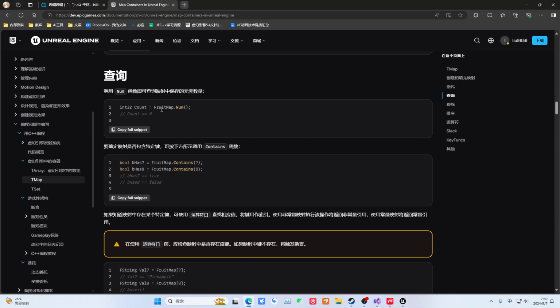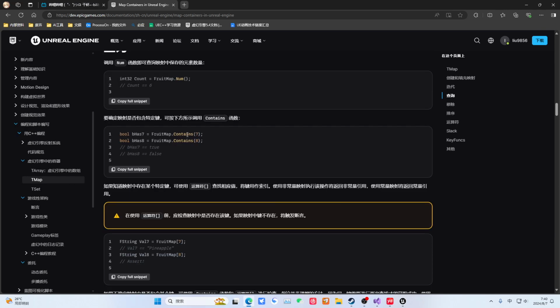Similarly, we can use length to check how many elements the current container has. Then, if it needs to contain a specific key, we can use contains and then pass in our key. If it contains this key, it will return true. If it does not contain the key, it will return false.